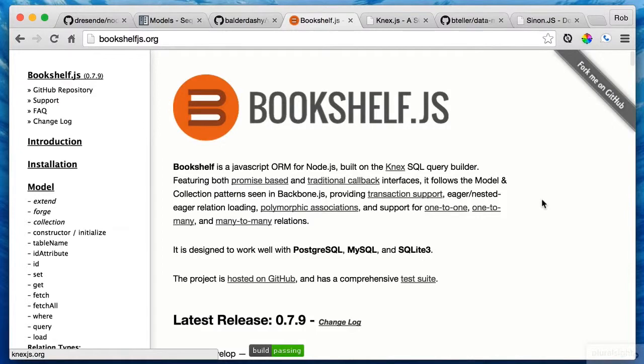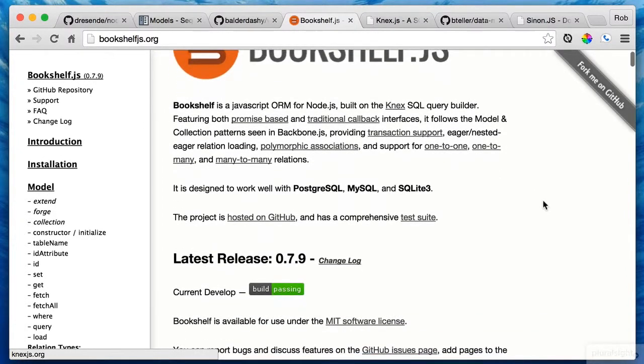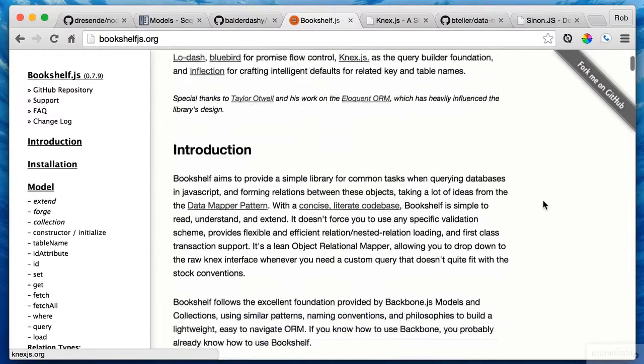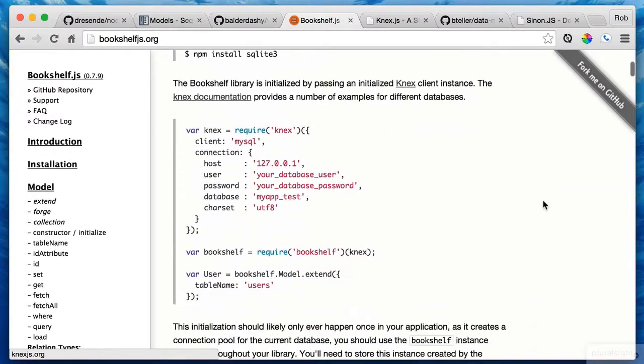Then there's Bookshelf. This is the one that's used by the Ghost project, Ghost blogging project. It actually uses Backbone under the covers, and it's, again, fairly simple to use.